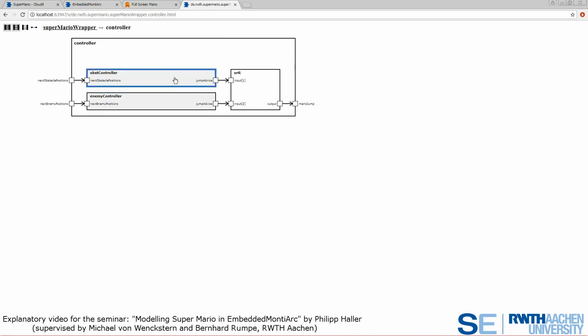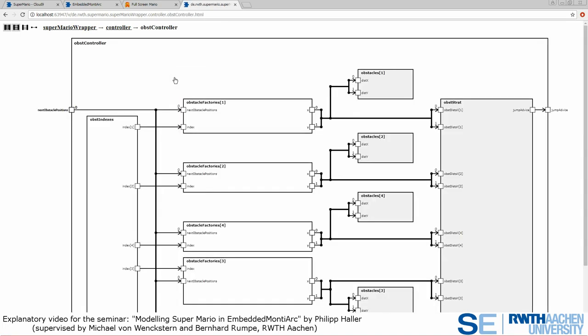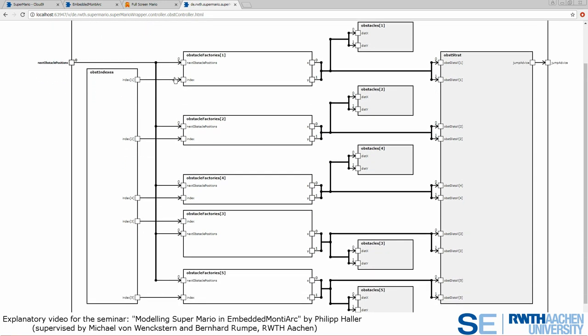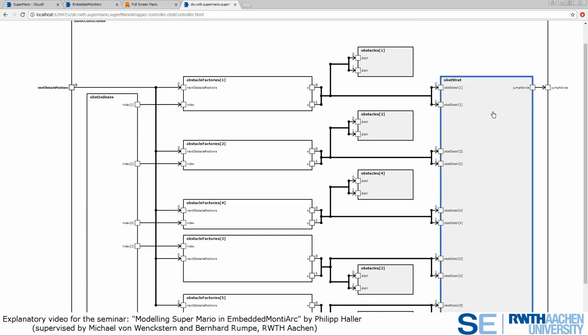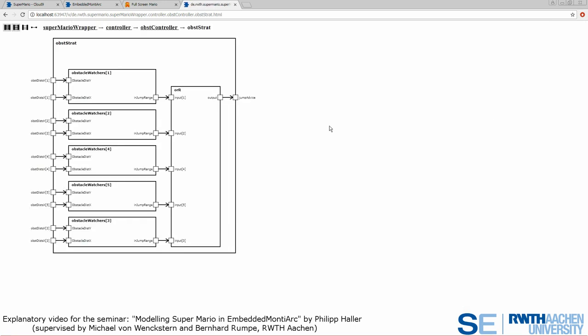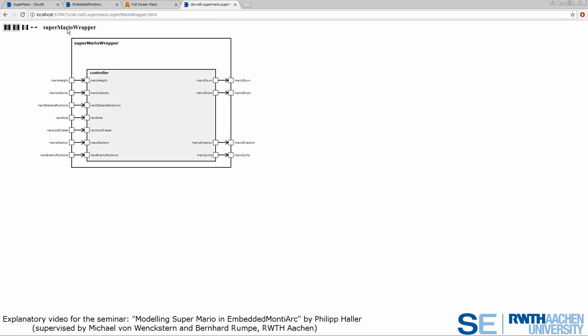The same basically goes for the obstacle controller, with the mere difference that it doesn't use a velocity to determine if we should jump or not. But the basic idea is the same.